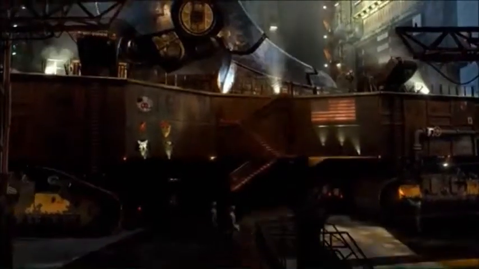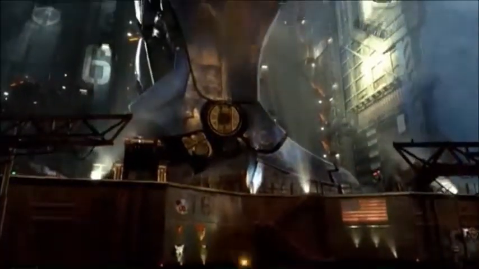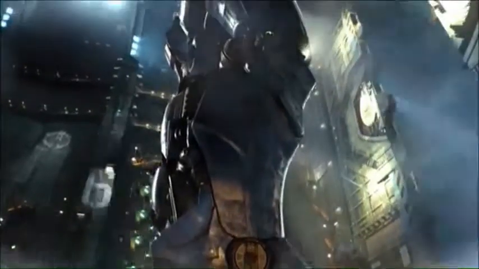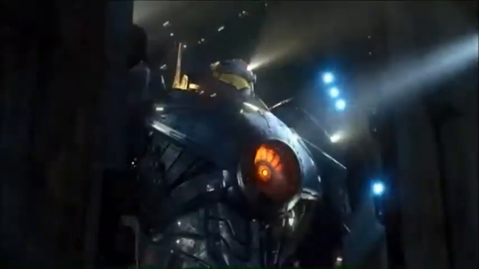I also like how so far we have not been able to see the entire robot in one shot. The robot is literally so big we can only see part of it at a time. I think, yeah, this is actually the first time we've seen the whole thing.